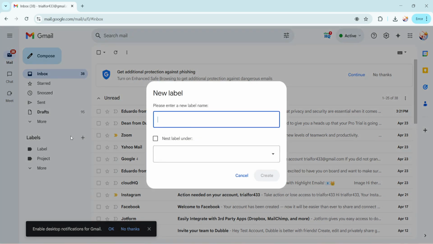Once you click that plus icon, a pop-up window or a small dialog box may appear, prompting you to type in the name of your new label. Here's a tip. Choose a name that clearly indicates the type of emails you wish to sort using this label. For instance, if you're creating a label for emails related to a project at work, you might name it after the project. Or if it's for personal correspondence, perhaps something like family or friends will do the trick. Naming it clearly helps you easily identify and retrieve emails whenever you need them.